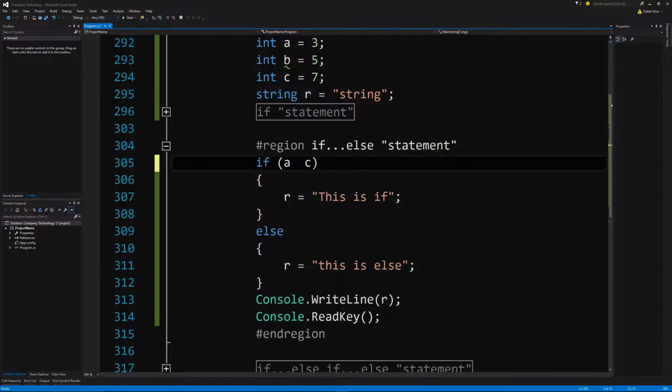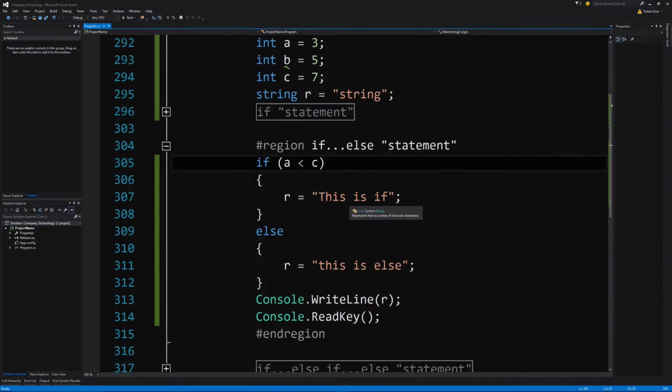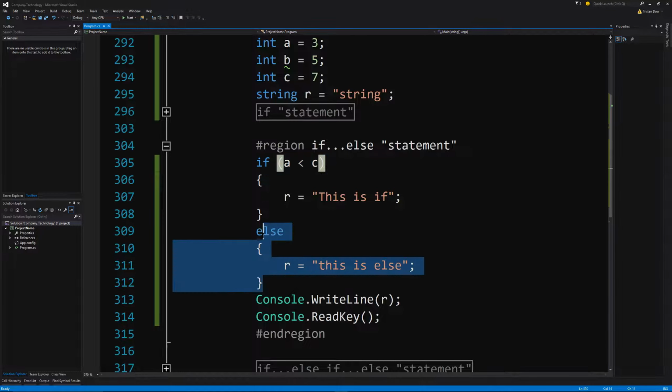But now if we change this to is A less than C, this is if. So it checks this one, checks the if statement. If it's true, it goes into the if. But if the if statement is false, then it goes to else. And it will always go to else, unless this one's true. So let's comment this out.